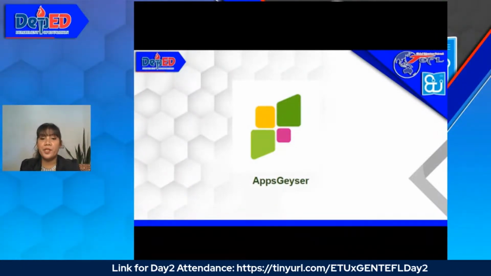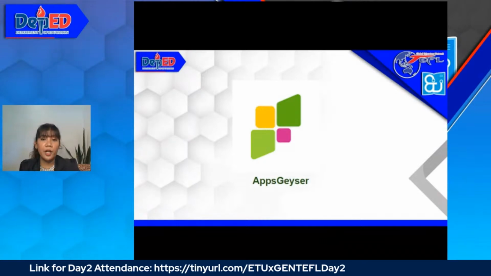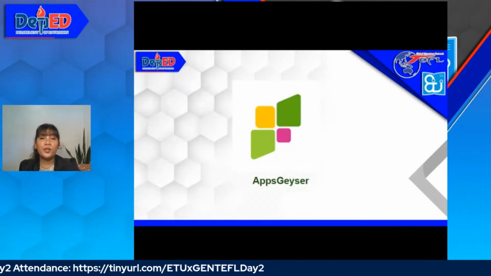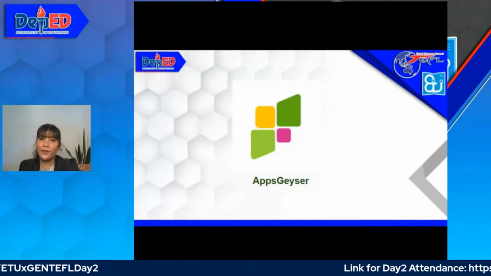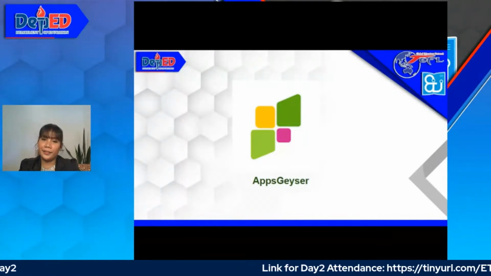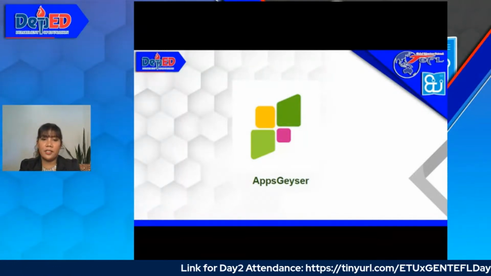to supplement the needs of the learners. Right? I'll show you some output of teachers who created an app using AppsGazer to address the needs of their learners in these trying times.